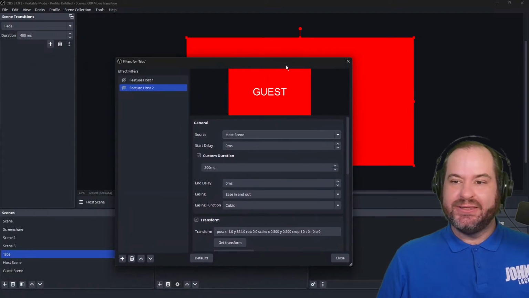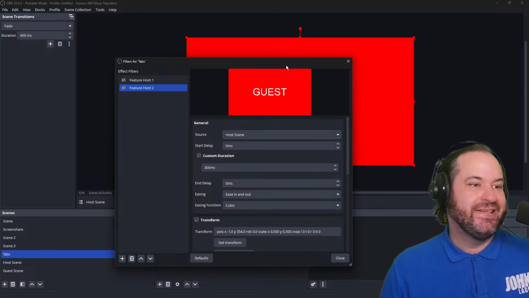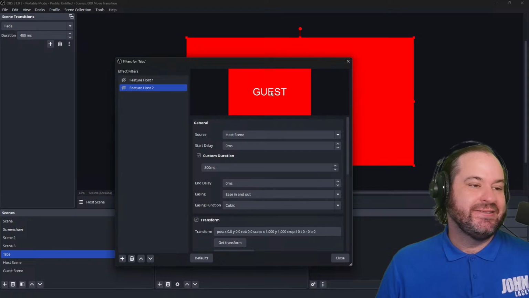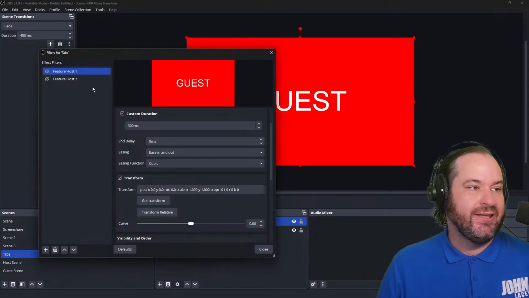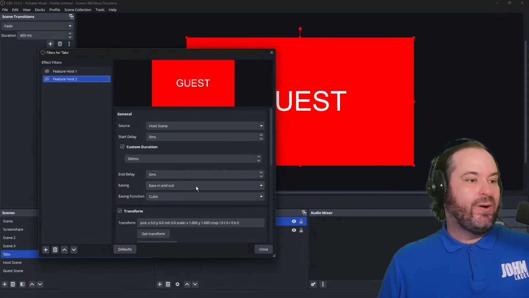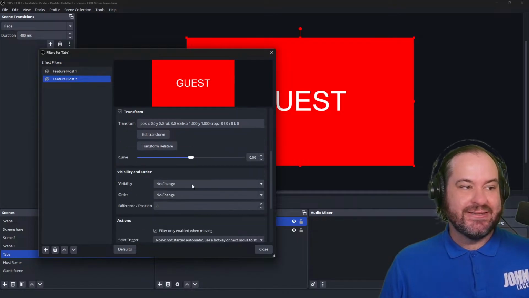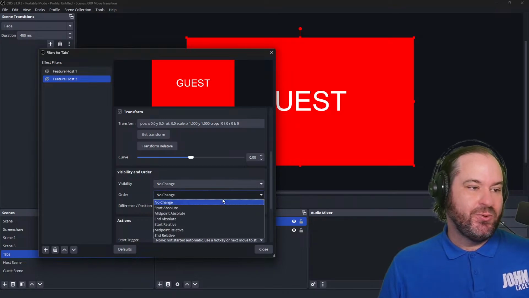So now I've got the guest and the host full screen, but one of them isn't on top of the other, and it's not necessarily what we want. And I have the weirdest feeling I didn't actually press get transform previously, so let me just do that. If I haven't, there we go. Cool. All right, so we do have some other options in here. We've got the transform, but we've also got things like visibility and order. So if I want to change the order, I will say end absolute.